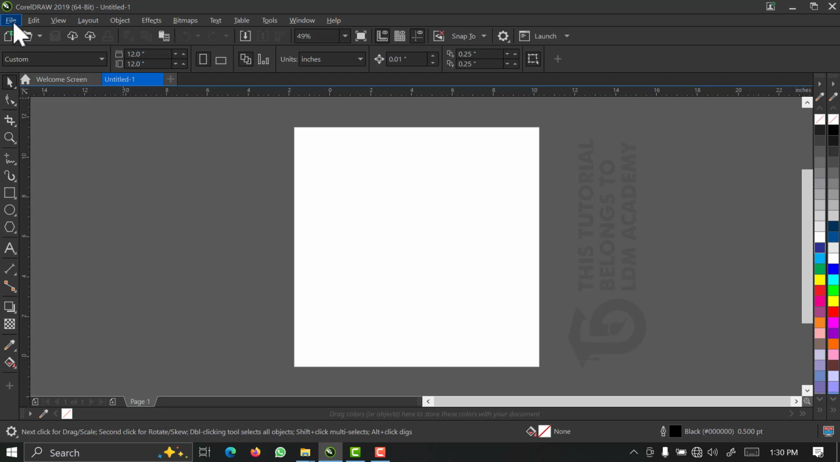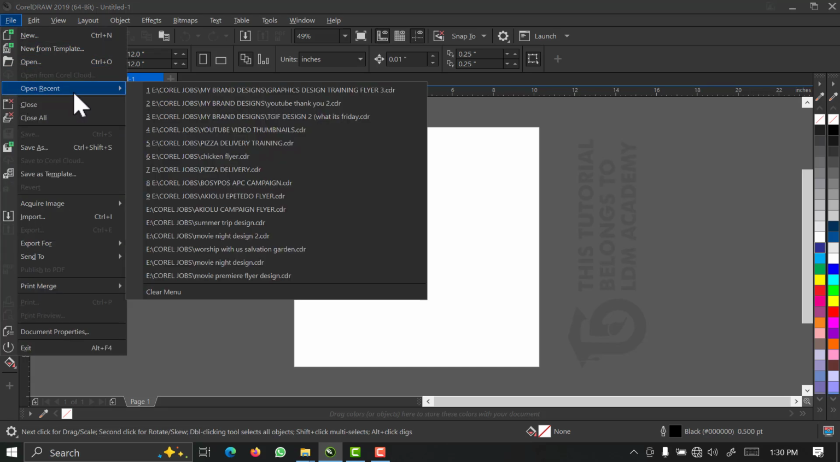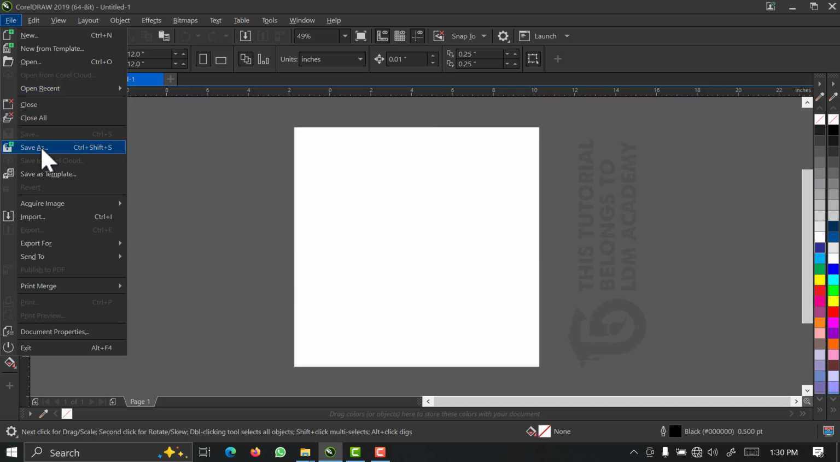Then let's go back to file. You see open recent. This means all the works that you recently did will be stored here, so you can choose any of the designs, open it, and do any editing that you want to do to it. Then you have save as. We have save here, and then we have save as. Now let me quickly explain save and save as.